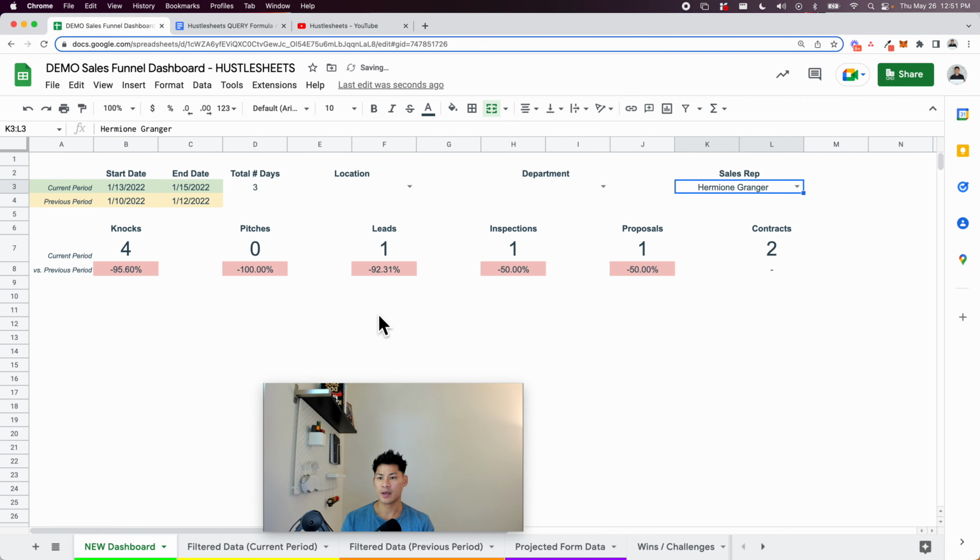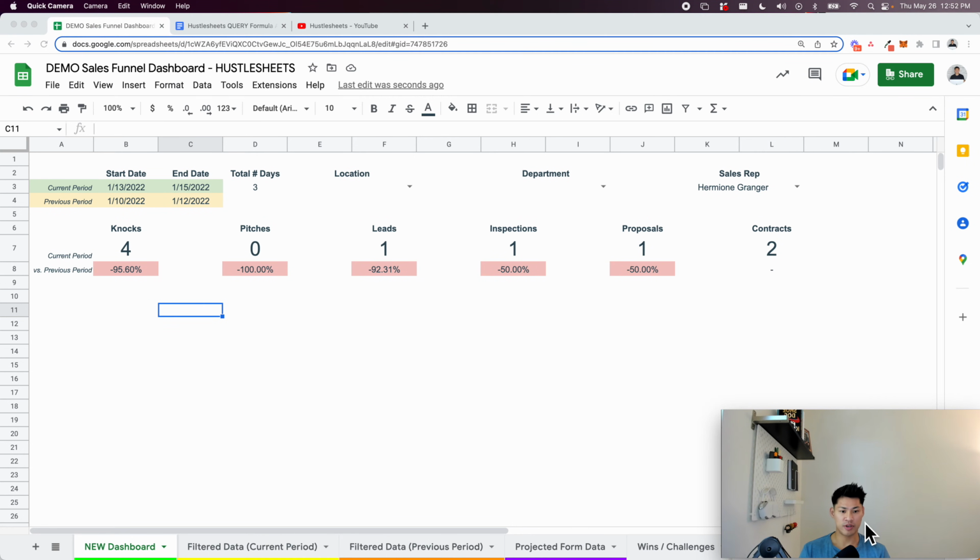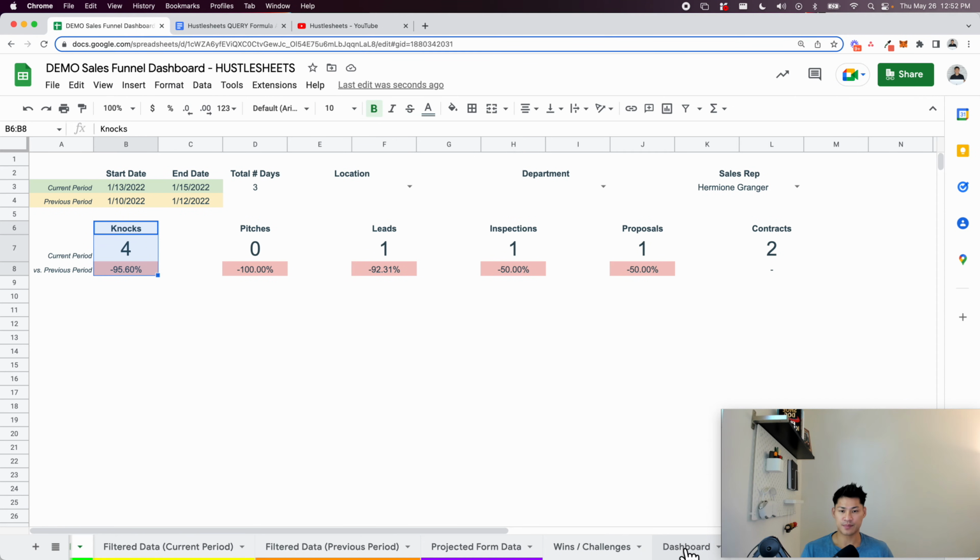Cool. So yeah, this is how you do this for the scorecards versus the previous period. Now, if you look at our dashboard, we're pretty close to having it look pretty good. Of course, you want to add in your borders and the formatting and all the aesthetic stuff, right? But let's get all the data out there first.